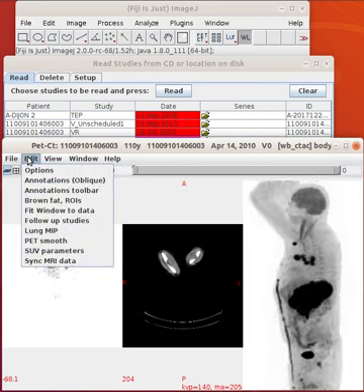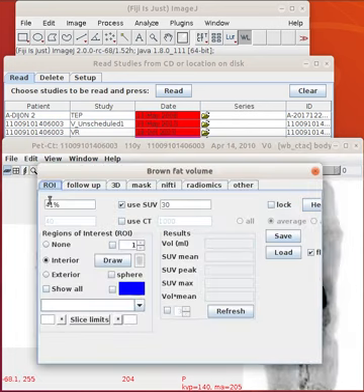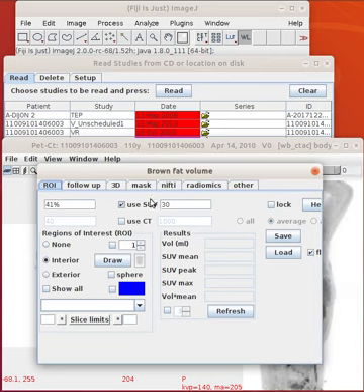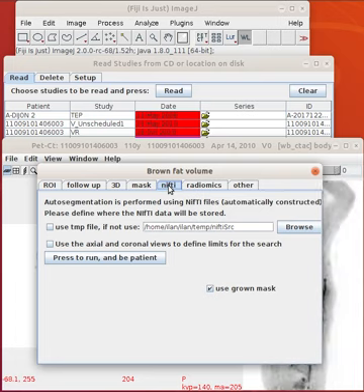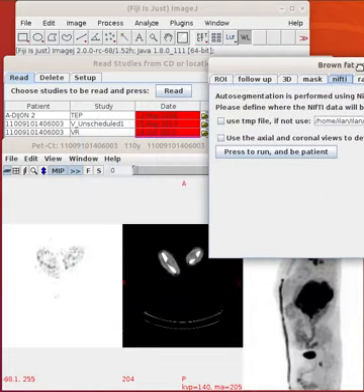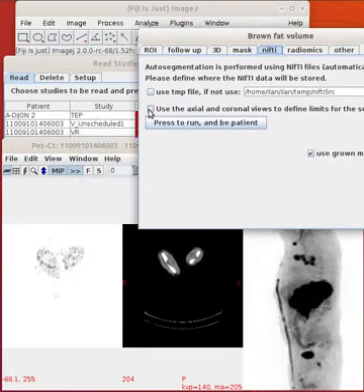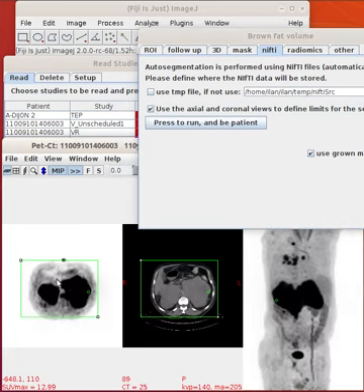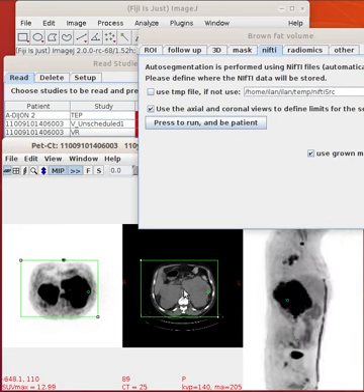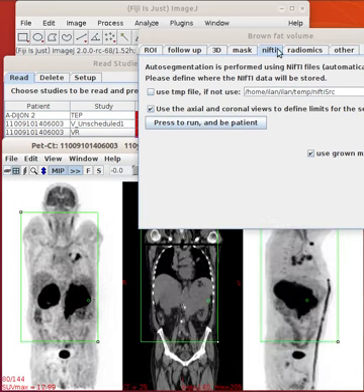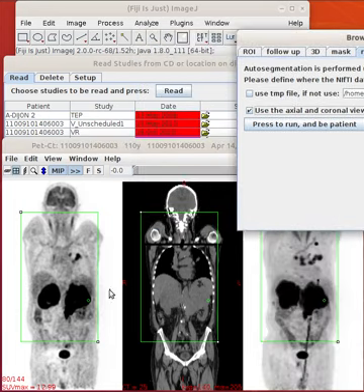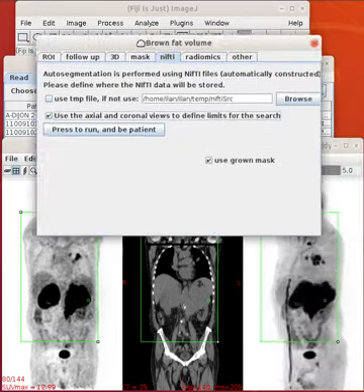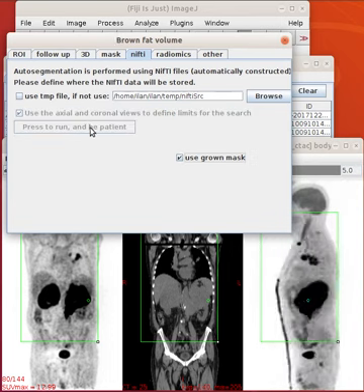Now I go into Edit, Brown Fat, and it comes up with a clean analysis. The first thing I want to do is go into the Nifti tab. Nifti is actually a file format, but the process itself is pretty nifty. I want to use this axial coronal because that's a big time saver. The axial is limited in this section, and the coronal is limited in this section, which is actually pretty reasonable. So I'll press the button and let it go.